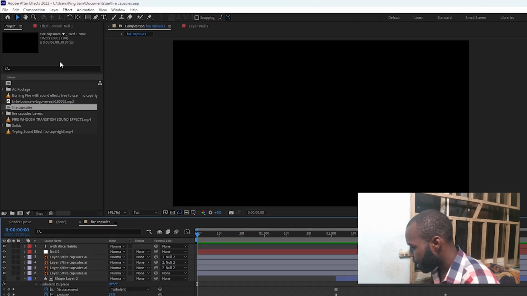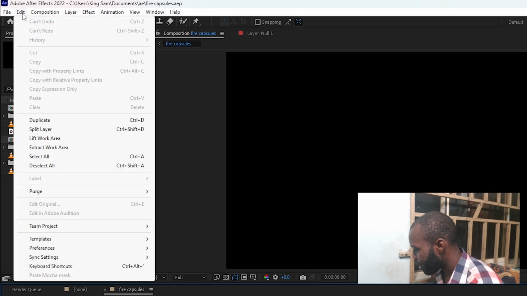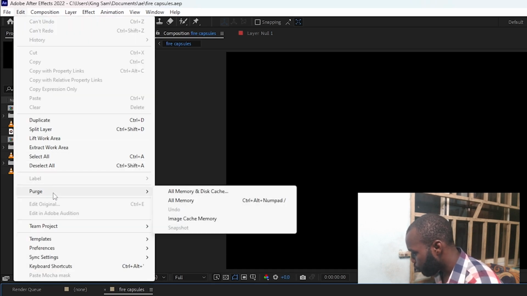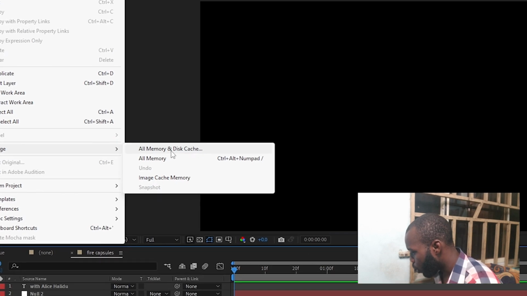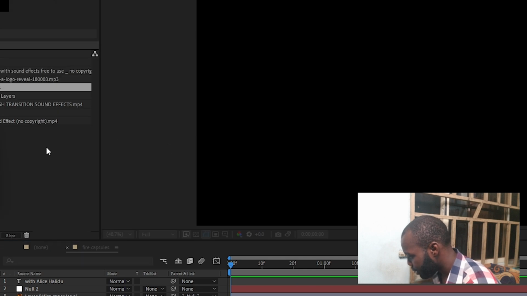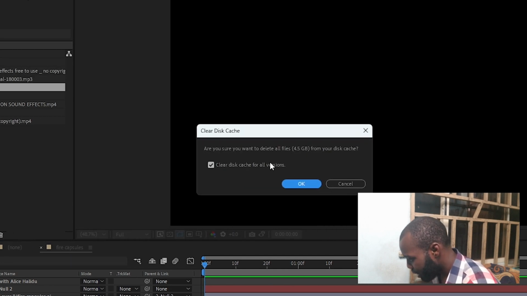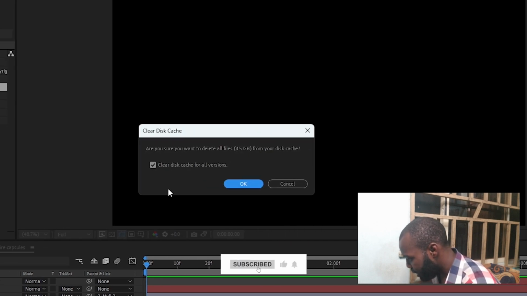In After Effects, I come over to my Edit tab here, move down to Purge, come to All Memory and Disk Cache. Let's bring it over here. Now, make sure you clear disk cache for all versions. Sometimes this disk cache can go up to as high as 90 something gigabytes, so it's very important you clear it. If not, your system can start lagging and it's not good at all.